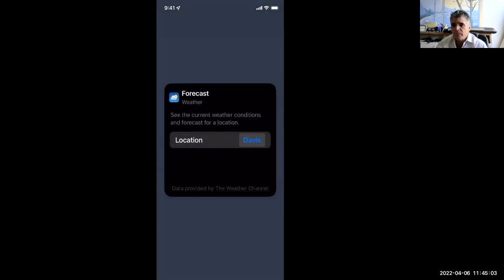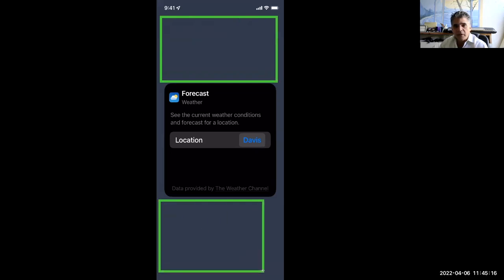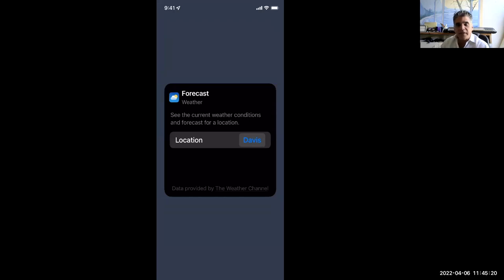And now the next thing that's tricky is how do you get out of this? Where's the close box? Well, there isn't a close box. So you have to just tap somewhere else. Somewhere else could be anywhere up here, anywhere down here, but there's no done button. And there's no close button. It's just the way it is. You just have to know.